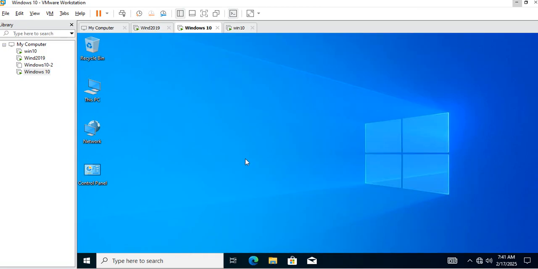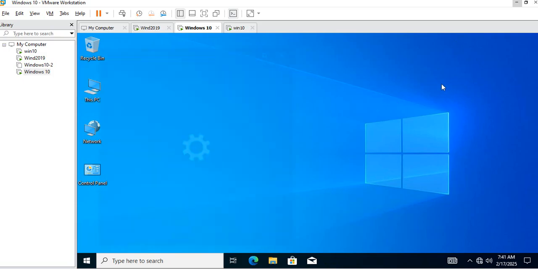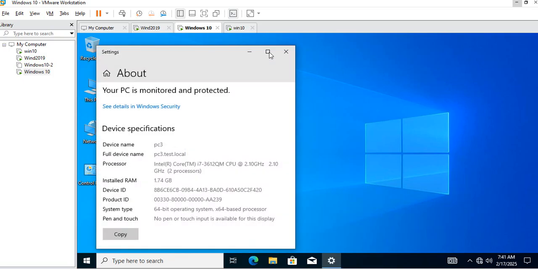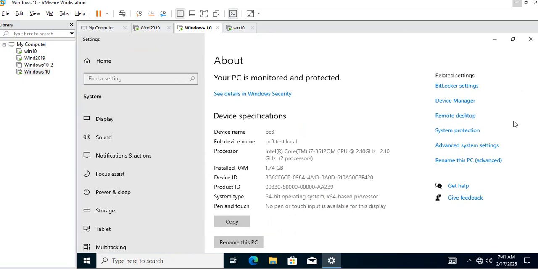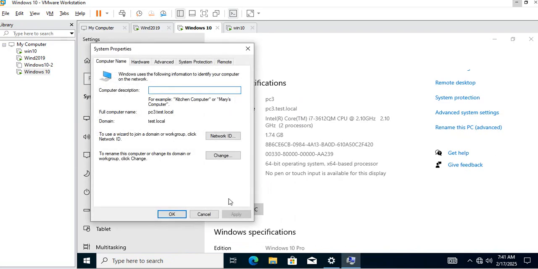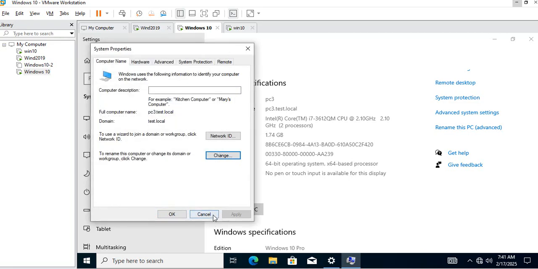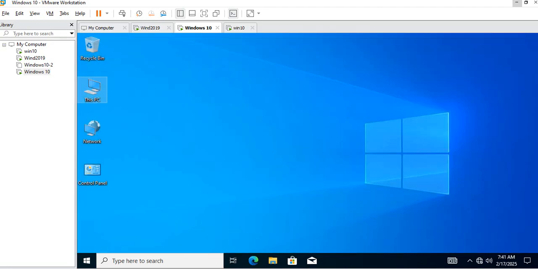The problem is now Muhammad can even change his computer name. He can also change his test.local domain. He can go to workgroup, and this is going to be a problem. So how can I change a policy and reduce some privileges for Muhammad so he will not get out of my network, get out of my policy and administration?